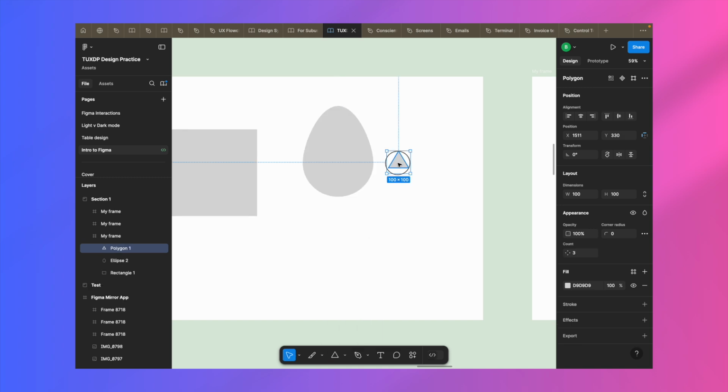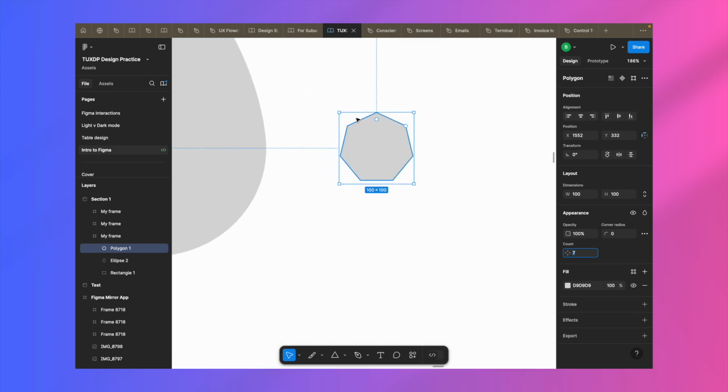The polygon is also straightforward. You can just drop the polygon here, and if you come to this part, you can see the count. As you add more numbers, you can see 7 now. 7 is a heptagon, right? 6 is a hexagon. You can just play with it and you will figure out how to use it.